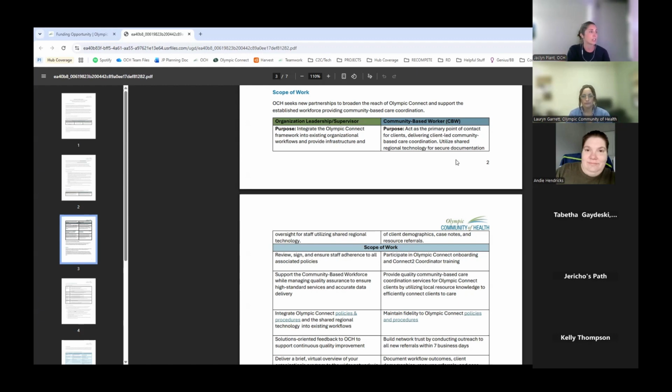And then for the community-based workers or the CBWs, those are the ones that are really working directly with the clients. So first, they would participate in an Olympic Connect onboarding where we can get them trained on the Olympic Connect policies and procedures and how to use the technology to document cases. They would be the primary point of contact with the client. And then they would utilize Connect to Coordinator for secure case documentation.